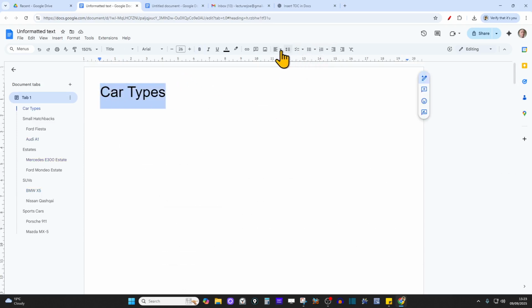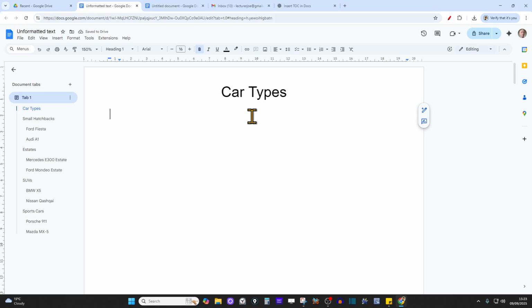And the heading should really be in the center, so you can highlight that and center justify it. And you might end up putting some text below it here, like your name and the subject and your date and whatever.